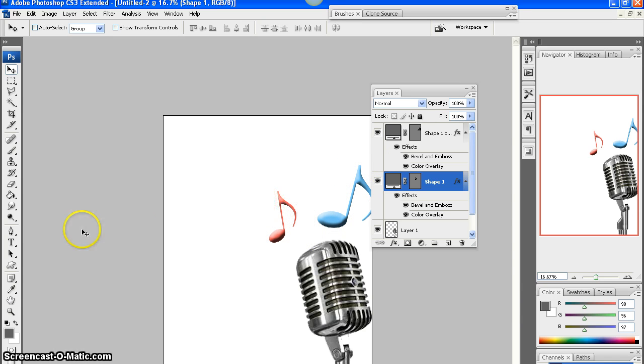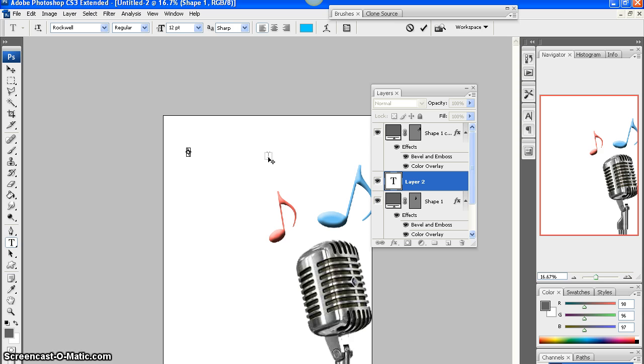We can also mess around with text in Photoshop. So let's have a look at how to do that. I'm going to click on the text tool. I'm just going to click, I'm not going to click and drag, just click, and I'm going to start typing. Live at, okay, that's not working, something's wrong.